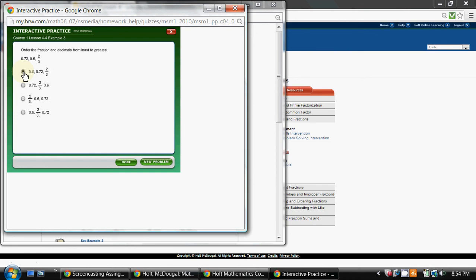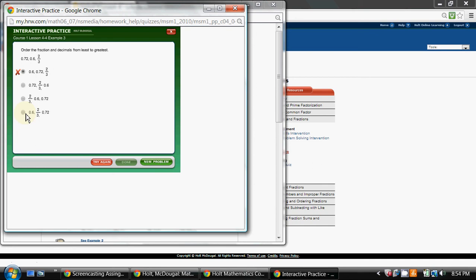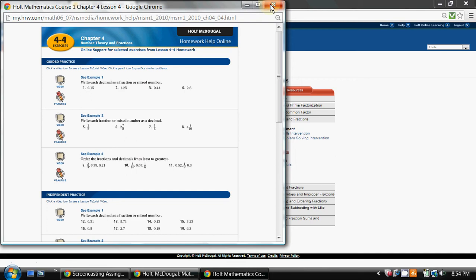Click on this one, click done, and it'll tell me that I'm wrong, and I give a little bit of feedback to help. So let's try again here. Click on this one, and we are correct. So it's immediate feedback for both you and the student. A great way to make sure that they understand the lesson. So every example has one of those.